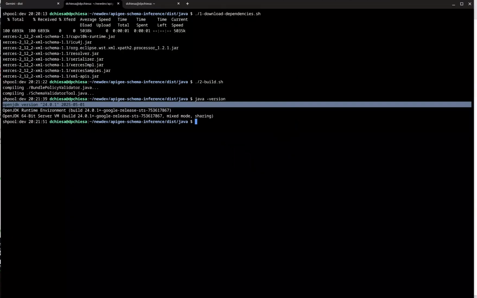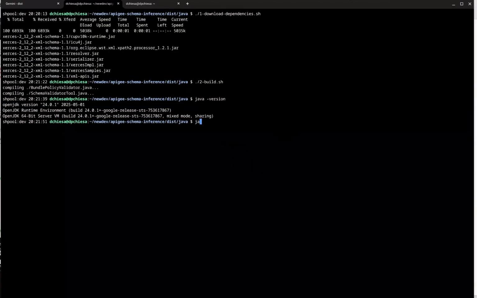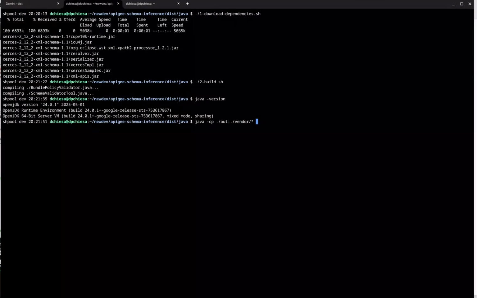Okay, so let's run it, and I think we have to specify the class path. So let's do class path. It puts all the classes in out. And we also need the vendor directory, which is where all those jars have been put, all the Xerces jars. So that's my class path.